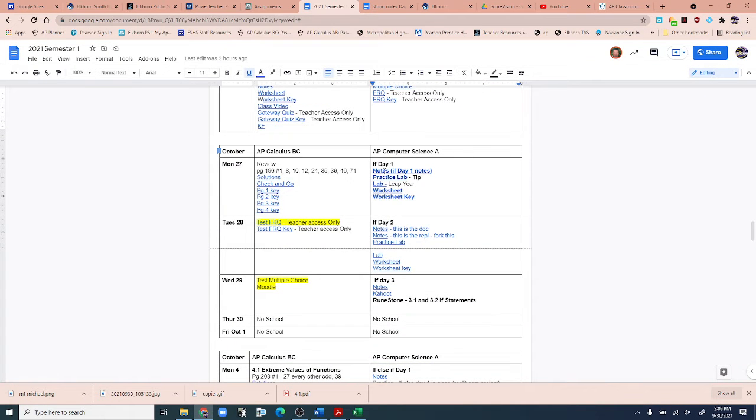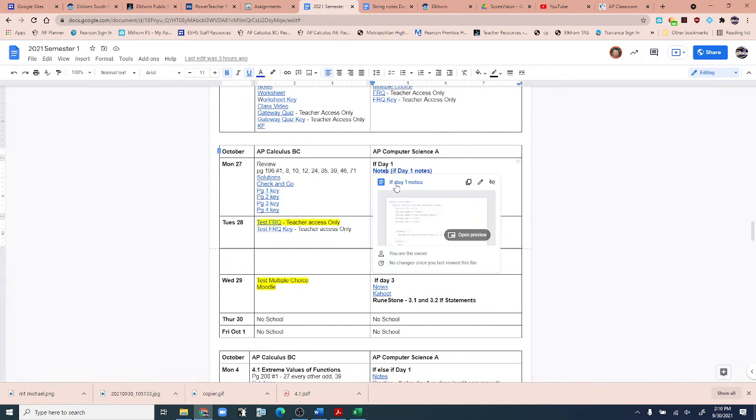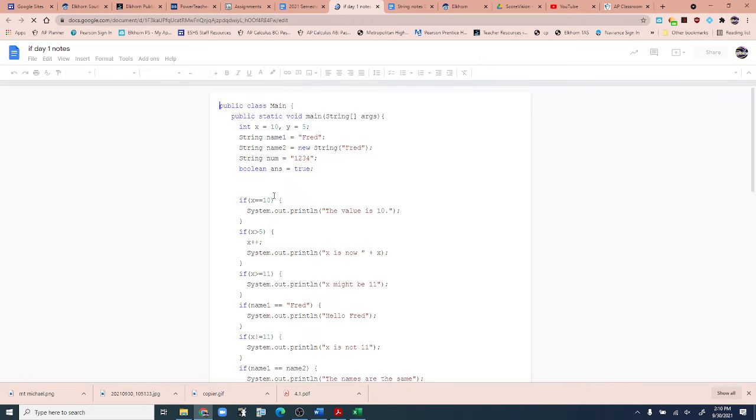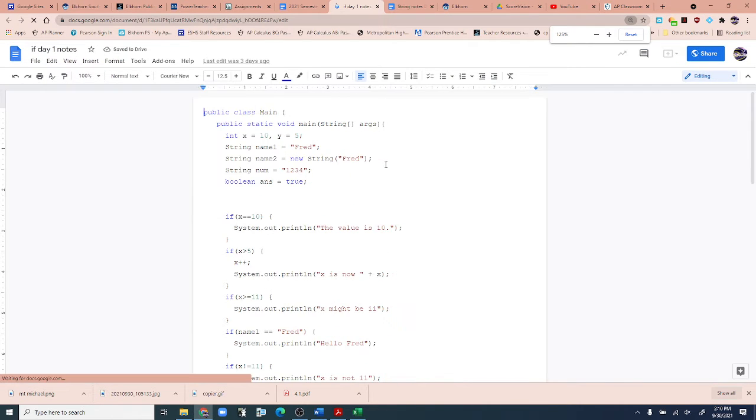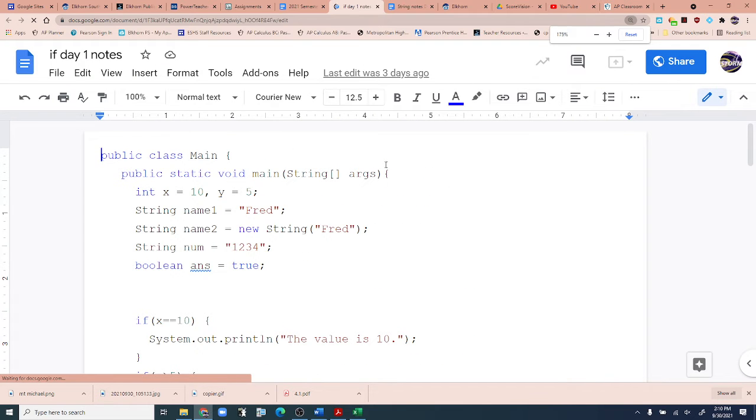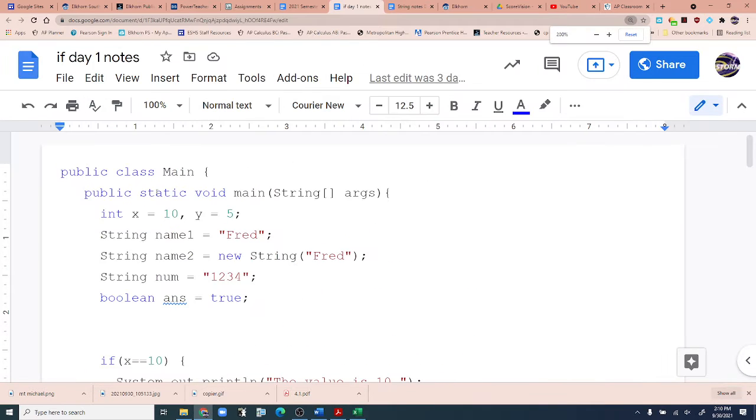Let's look at if day one. We got notes for if day one here. Rather than type this in, I'll just talk about the code and see what's going on for today. We have integer x equals 10, y equals 5.